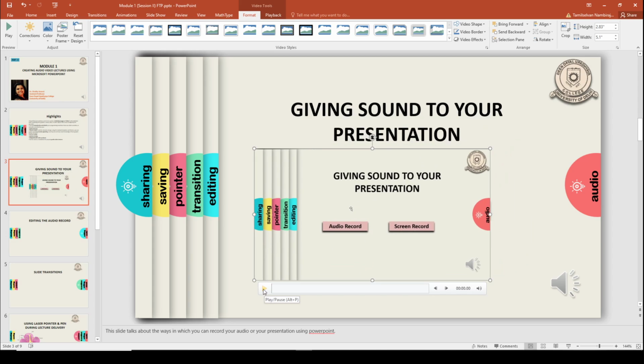If I click on the play button, you will realize how it has recorded whatever I was speaking, and you can also see that it did not record the entire screen. It recorded only the area that I wanted it to record. I had initially selected that area which was meant to be recorded, and it has recorded only that portion. So let's play and see how it works.